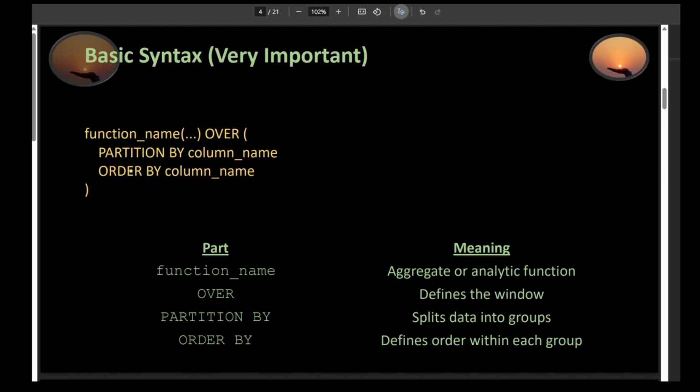So this is the basic syntax of your window function. You define your function name right here, and then you use this word OVER. What OVER does is it defines your window. Then you have PARTITION BY, which is a keyword you use. PARTITION BY splits your data into groups. And then you have ORDER BY, and you specify your column name right here. ORDER BY defines the order within each group.